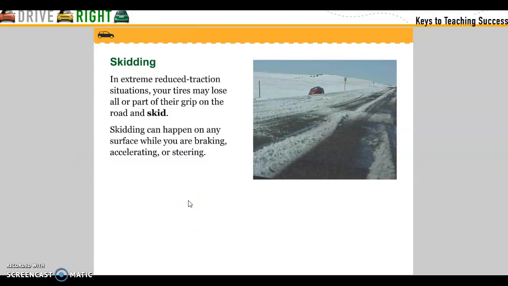Skidding. In extreme, reduced traction situations, your tires may lose all or part of their grip on the road and skid. Skidding can happen on any surface while you are backing, accelerating, or steering.